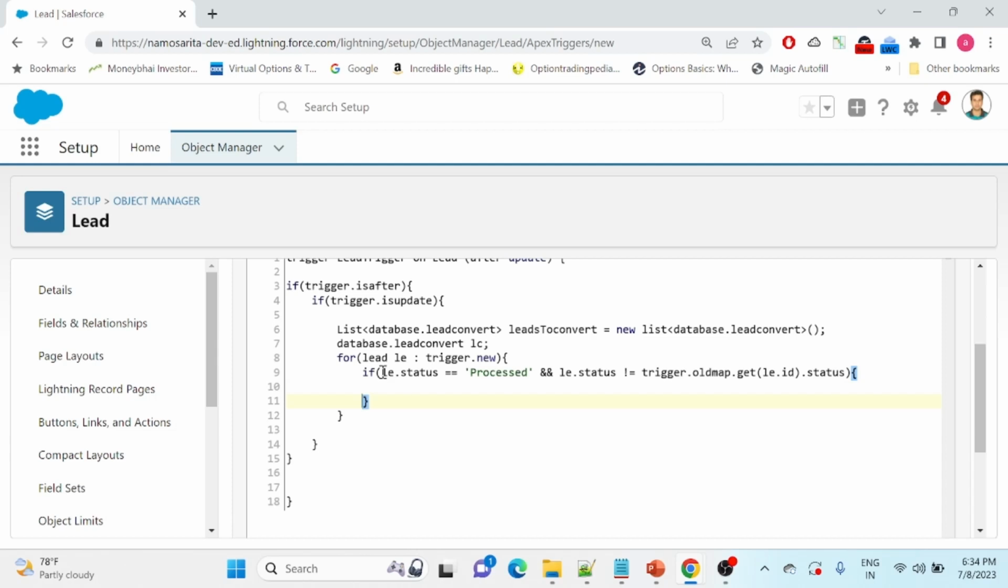So the first condition here is checking that the status is Processed, and we are also checking that the status field has been updated to mark them as Processed, so that this particular piece of code will only fire when the user changes the status from something else to Processed. Otherwise it will not fire, because we only need to fire it once, whenever the record is being updated to Processed.